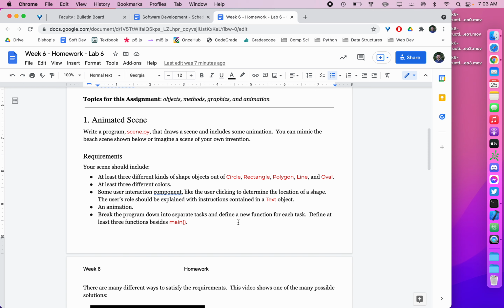If it was, say, the crescent moon one, you could have a function that draws the background. So it sets the background color to black, and it draws all those different stars in random locations. So we draw stars, draw moon, trying to break it up into individual tasks.